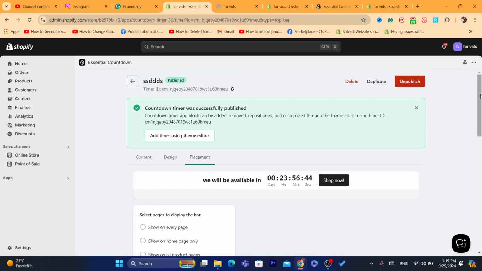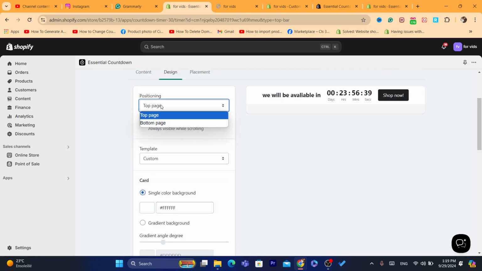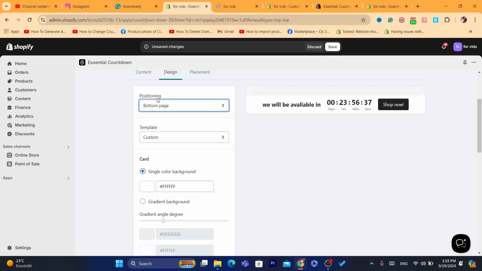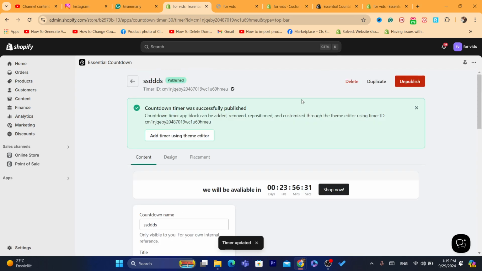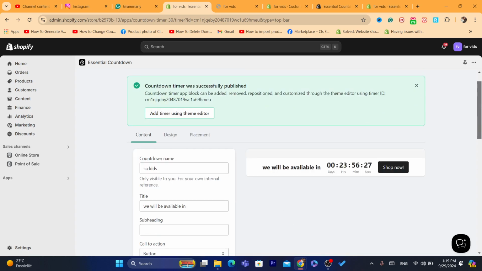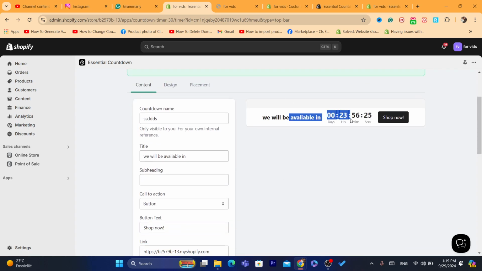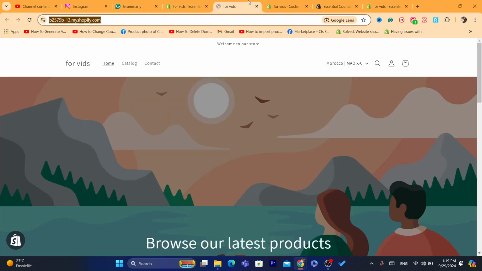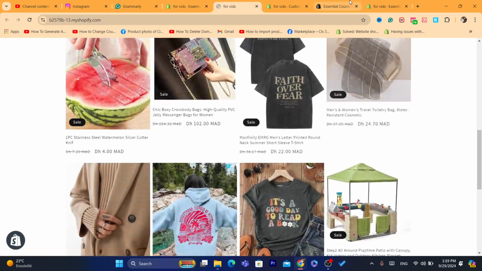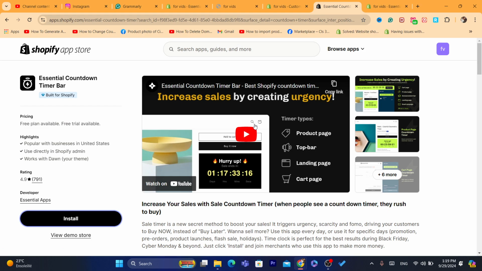So yeah, you can also go to design, you can add it in the top or bottom of the page. It depends on what you want. It's the same. You can make a bigger one if you want, but I feel like this one is better, so it looks professional. So like I said, that's it. That's exactly how you can add a countdown timer to your Shopify store password page.